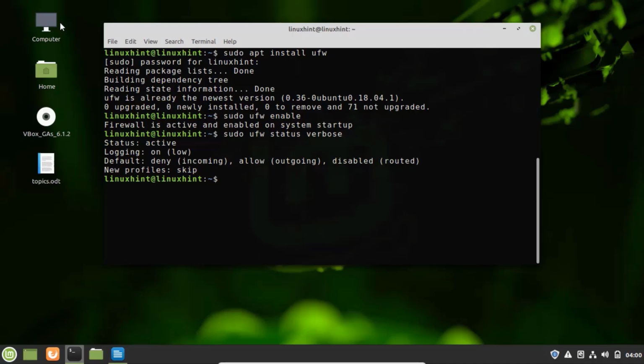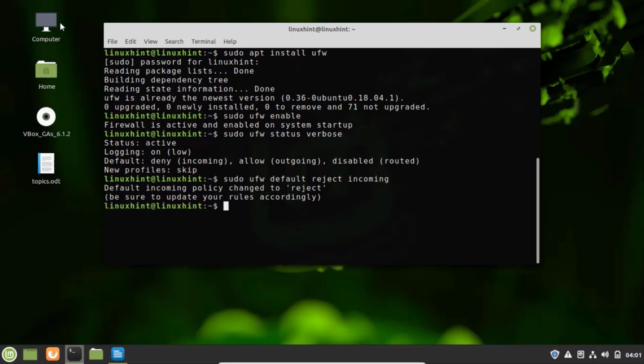For example, if you want to reject the incoming traffic, then you have to write here sudo ufw default reject incoming. So it will reject all the incoming traffic. Alright, so once you have blocked all the incoming traffic independently of any condition, let's start setting discriminative rules to accept what we want to be accepted specifically.